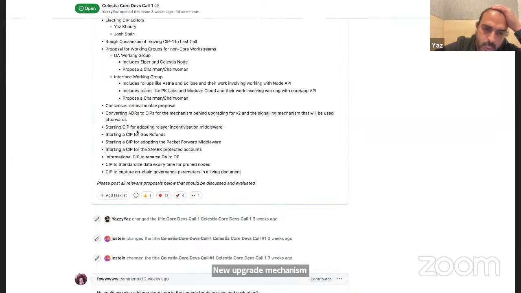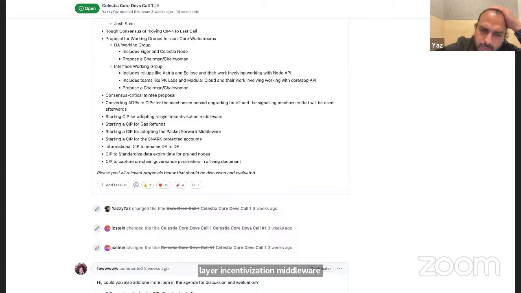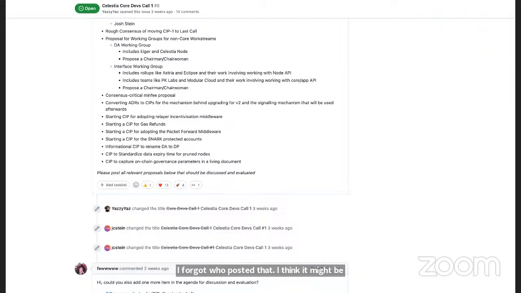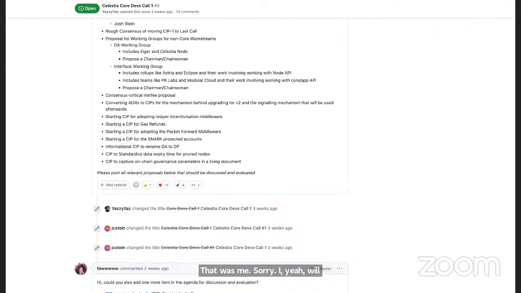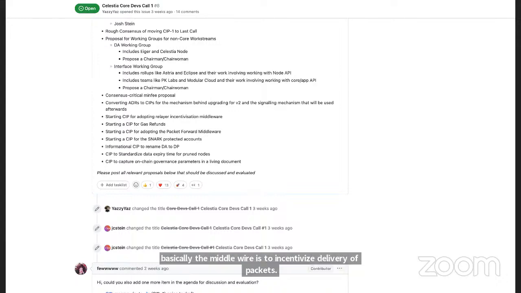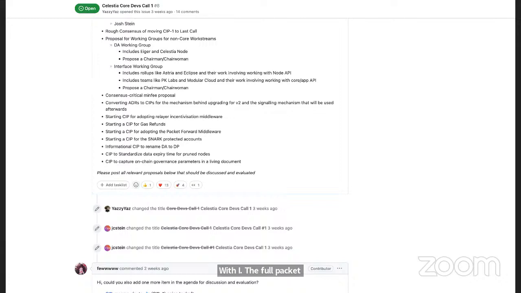I think next is starting a CIP for adopting relayer incentivization middleware. I forgot who posted that. I think it might be Evan. That was me. Oh, sorry. We'll write a CIP, but basically the middleware is to incentivize delivery of packets with IBC, the full packet lifecycle. But yeah, I guess just write a CIP and have it actually laid out for proper discussion.